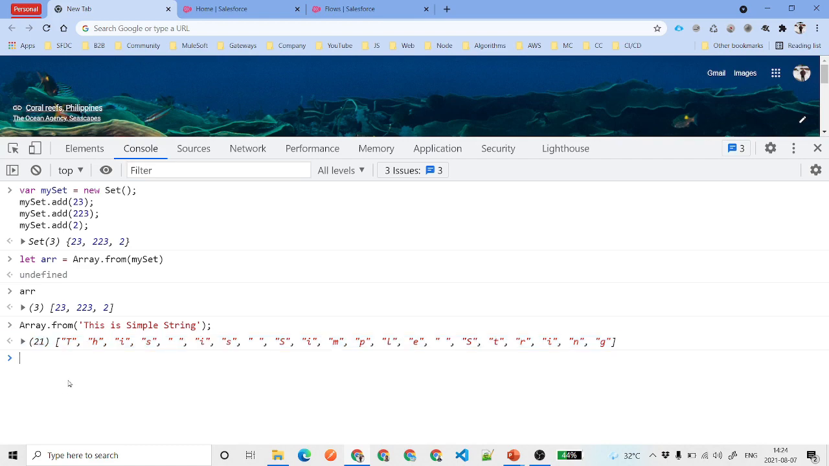So basically that is our Array.from method. There is one more method that we talked about, Array.isArray. Suppose we wanted to find out if a particular variable is in the form of an array or not. We can use Array.isArray, which is going to accept one parameter, which is the array.